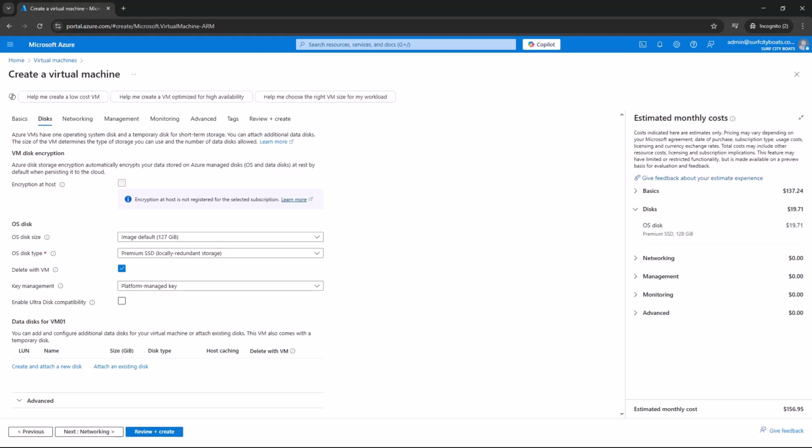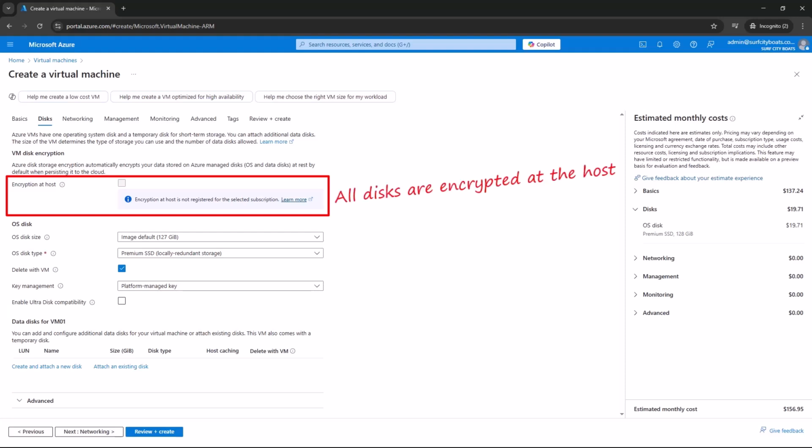At the very top of this tab, you'll see the VM disk encryption setting called Encryption at Host. When you enable Encryption at Host, Azure automatically encrypts all of your managed disks, including both the operating system disk and any attached data disks, right on the host before the data is written to storage. This provides enhanced security, making it valuable for workloads that require strict encryption compliance or regulatory requirements. Keep in mind, though, that this feature needs to be explicitly enabled and registered for your subscription. If it isn't enabled yet, Azure will display a notification letting you know.